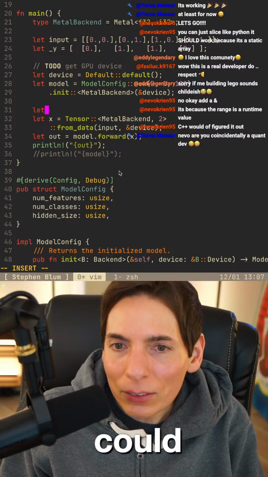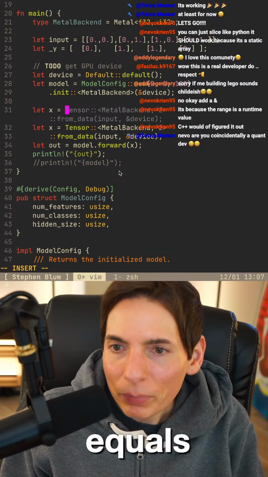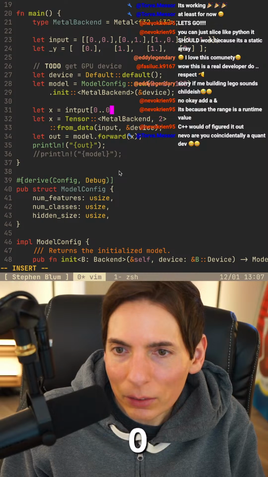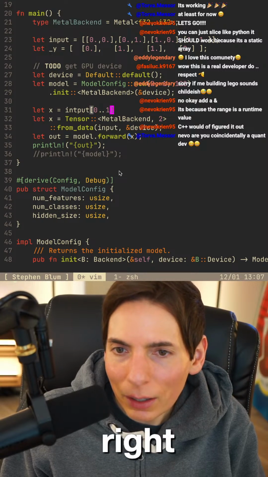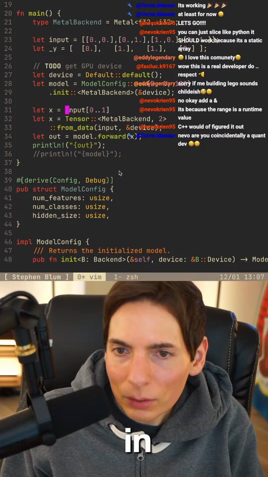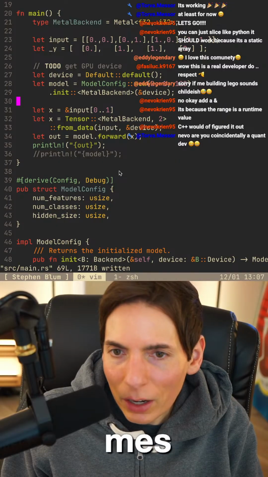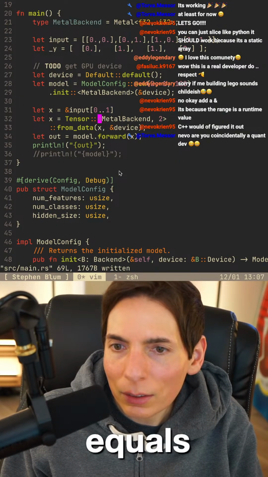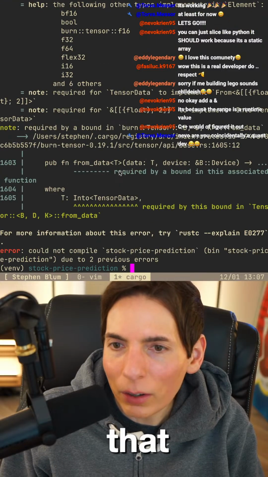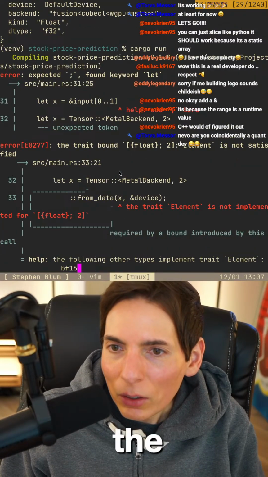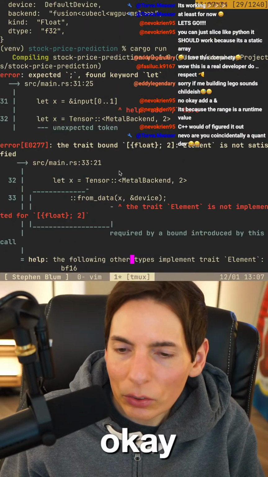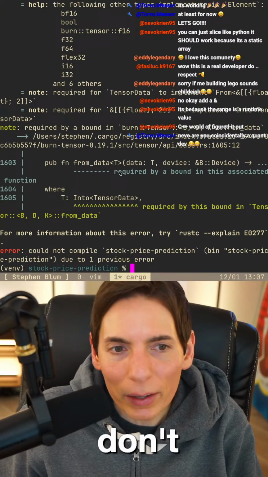Maybe we could do let x equals input. Can we do like a slice? 0..1 right here, right? Input. Let's see. We're just messing around now, right? Can we do that? And then we say x equals... Yeah, we do something like that. Is that better? No, I don't think so. It's the same thing. Wait, semicolon. Okay. Let's see if that works. Probably not. I don't know what to expect.